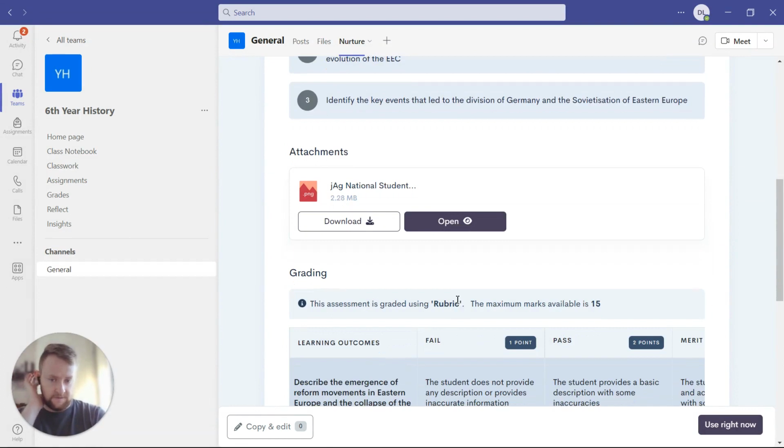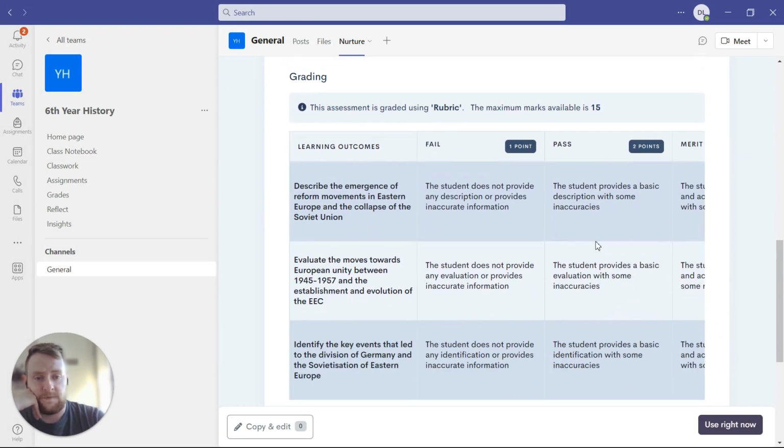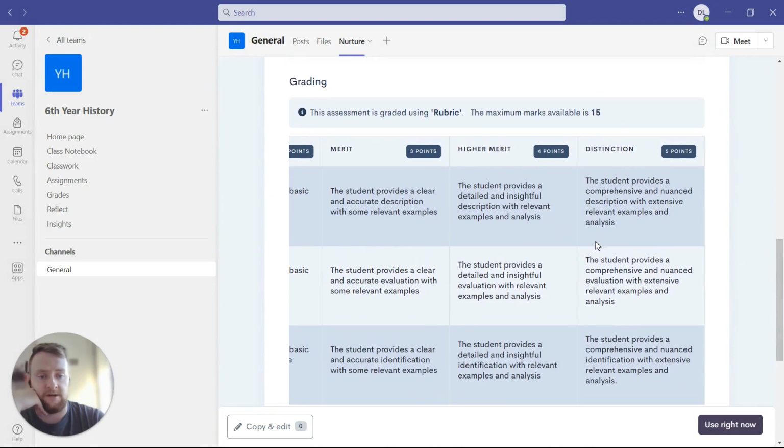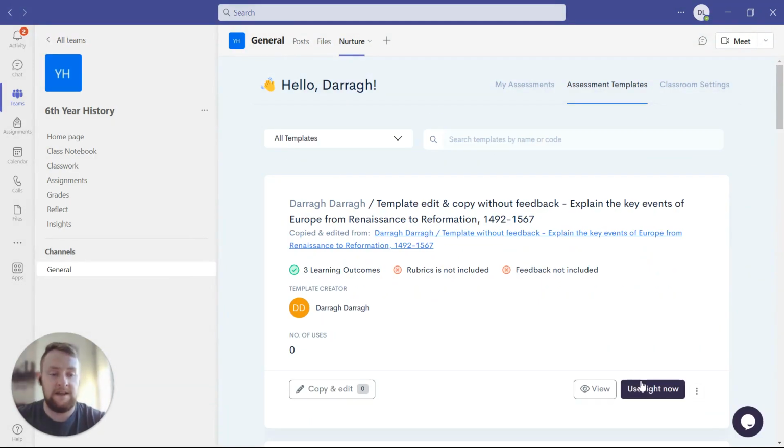So we still have the learning outcomes and any attachments you may have. This is graded with a rubric with a maximum mark available of 15. And we can actually see the rubric here before we use it. So that is the template preview. The final thing then, final two things actually, is the Use Right Now button.